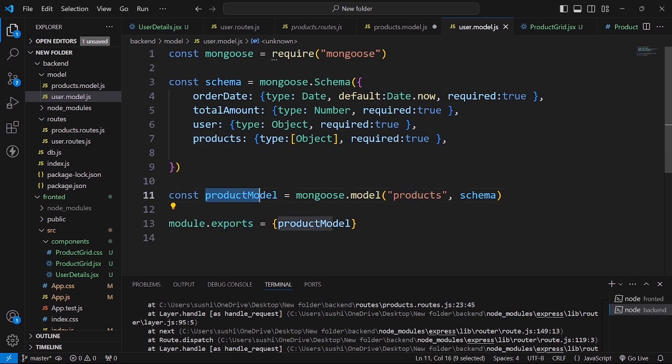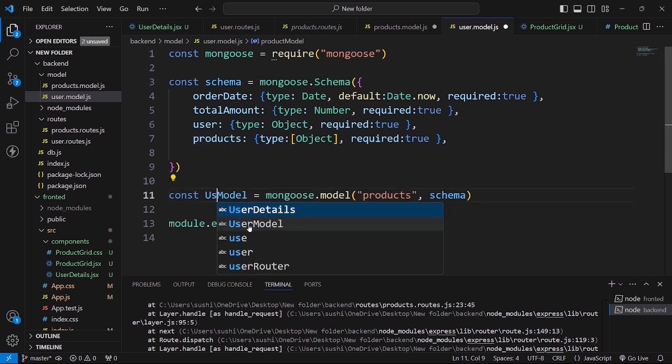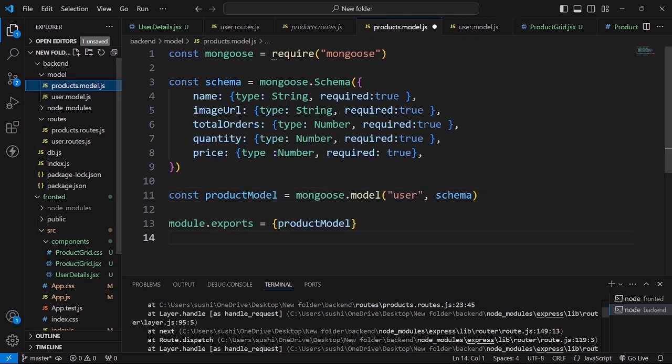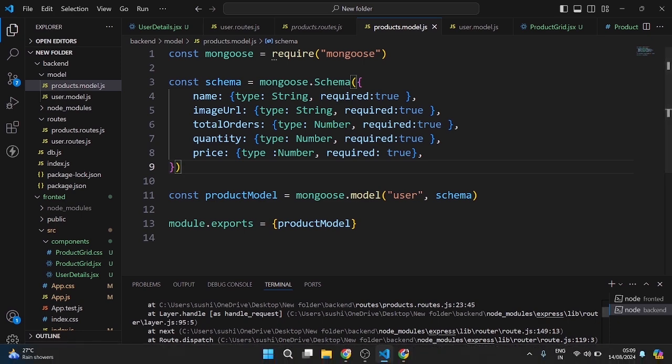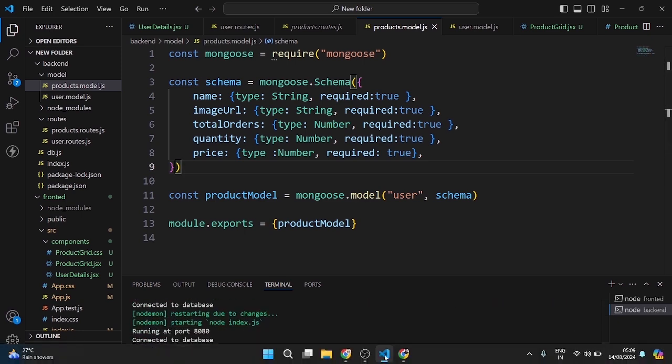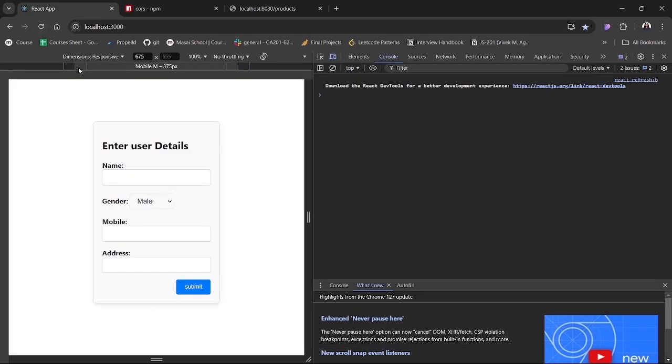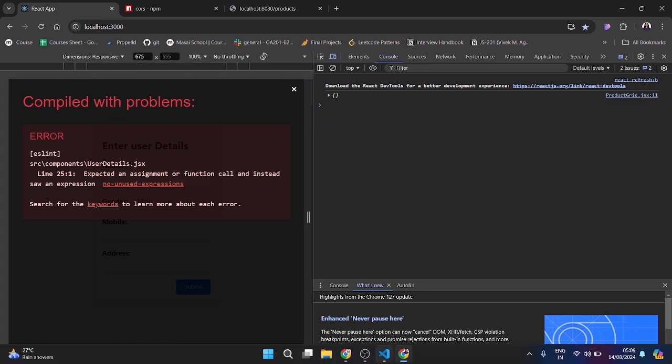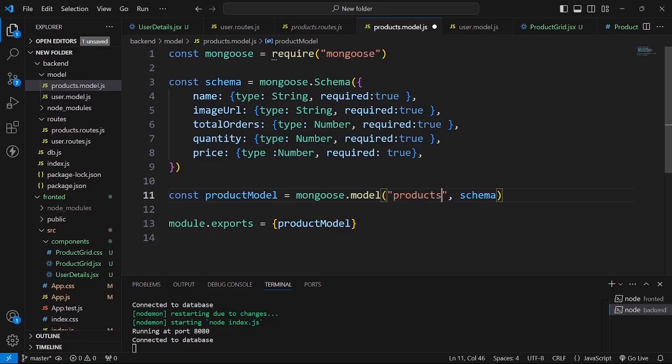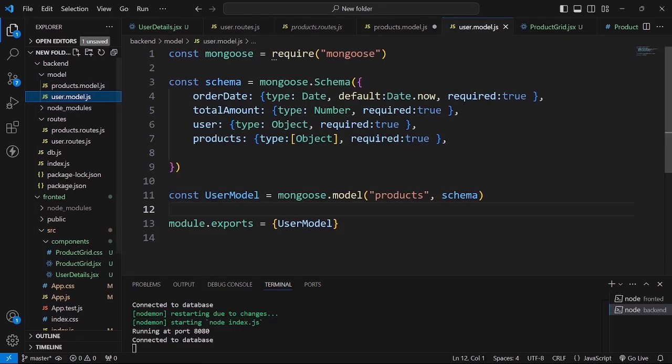And here we have to write user model. Just save this. And now this should work. Just refresh this. Good. And this should be user.